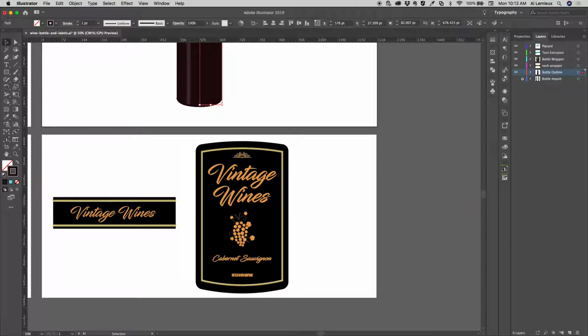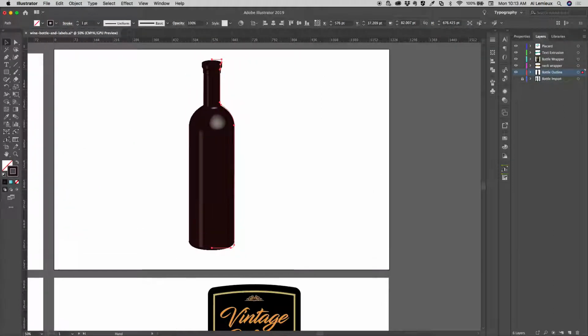So you'll see in your symbols panel that to create a symbol, all you have to do is select the artwork and drag it into the symbol panel. And I've already done that. Here's my front label, and here's my neck label. So they're already in here. So now I need to apply that to this model.